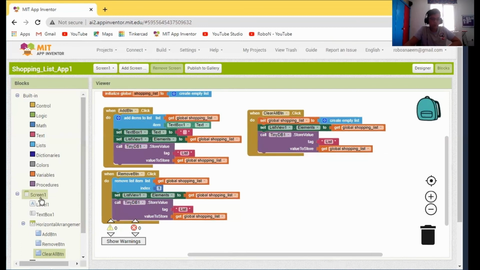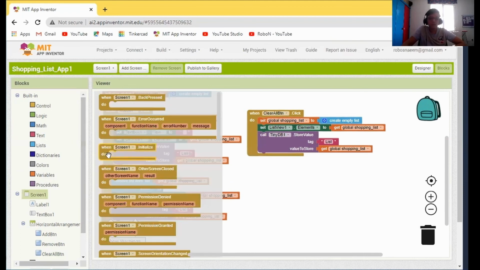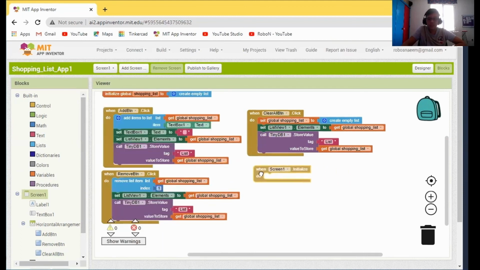So the code we are going to write will help with that, so the TinyDB can store everything that you write. And even next time, if you close that application and start it again, the same thing will be there that you wrote. So for that, you have to go to Screen1, and take the when Screen1 initialize do block, and then we have to pick this and copy paste it and remove this.